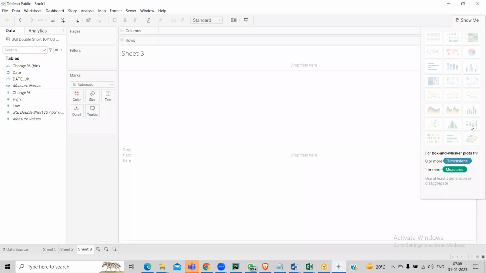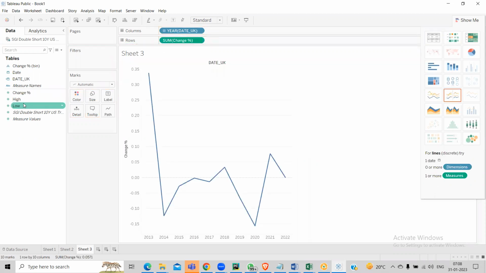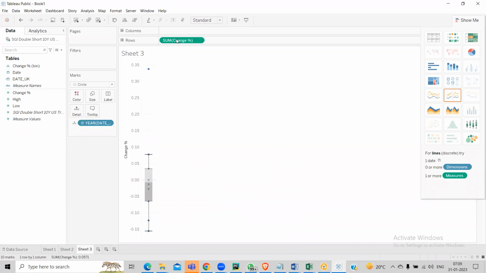Okay, so let's do this box plot. See, box plot says 0 or more dimension, 1 or more measure, right? So you can have more dimensions also. So let's take UK date and let's take percentage change only. Percentage change, we'll put it here in the marks, and we'll say box plot. So that's box plot.